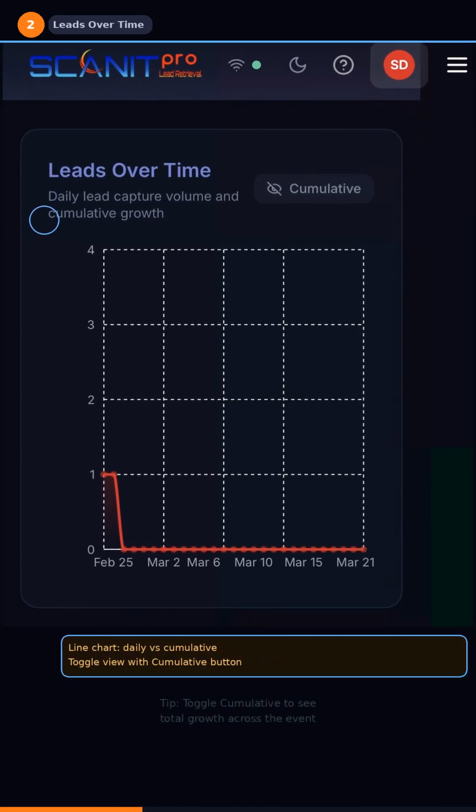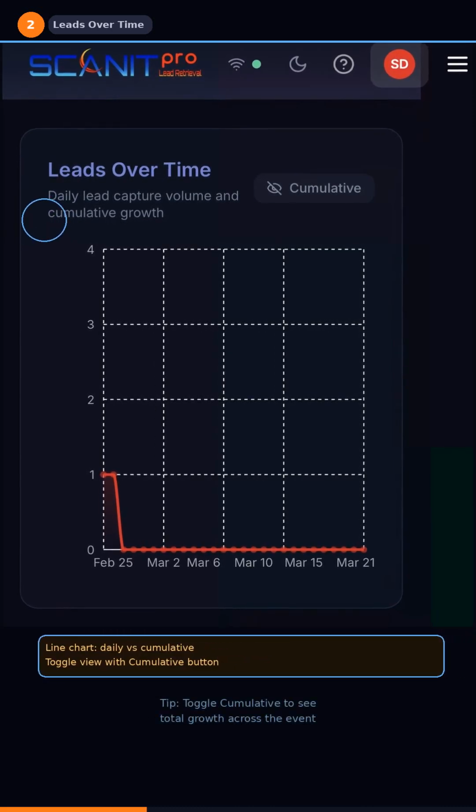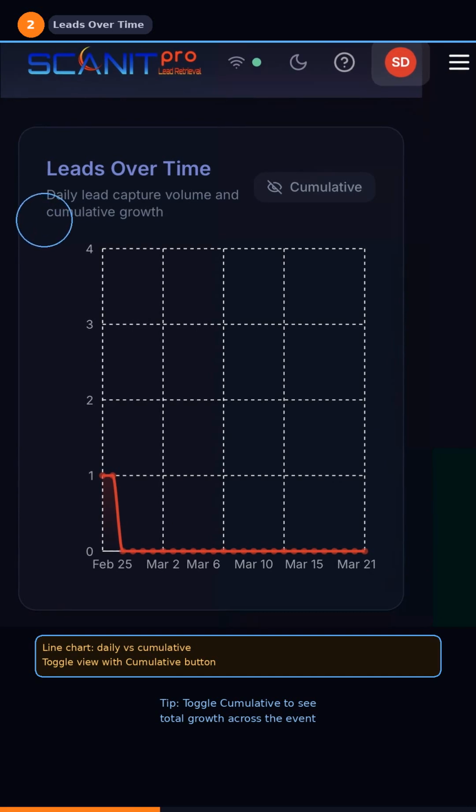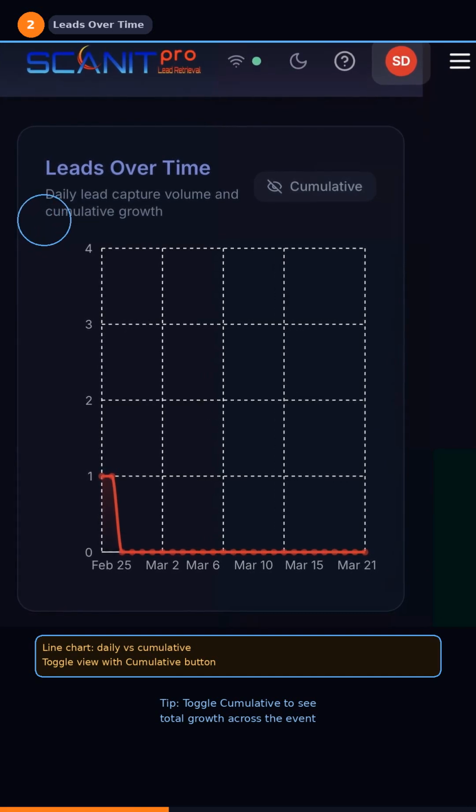Average rating shows how your team scored leads on a 1 to 5 star scale. And companies shows the number of unique organizations represented in your lead list. These 4 numbers tell you immediately how your scanning effort is performing.